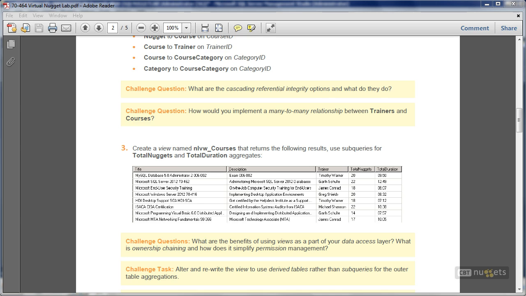The second part of this question: what is ownership chaining and how does it simplify permission management? This is also best seen with a visual here, so let me bust out the pen. So let's say that we're right here. This will be we, or us, or we're one person right now.